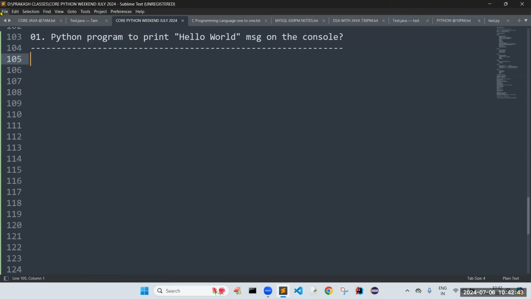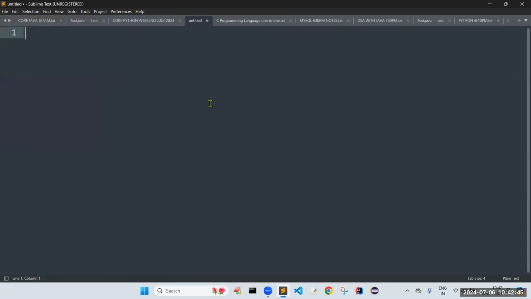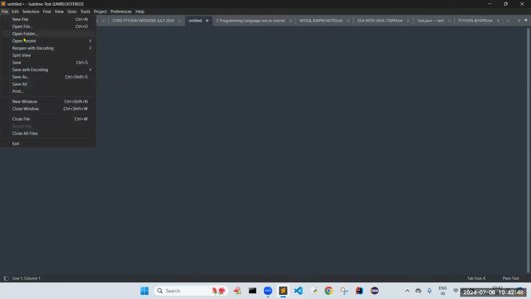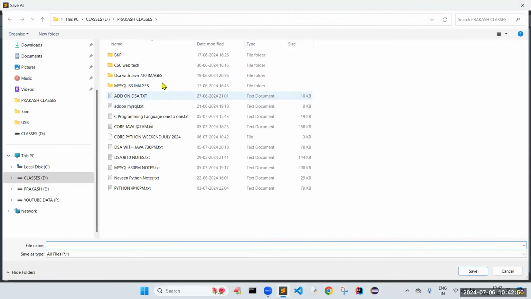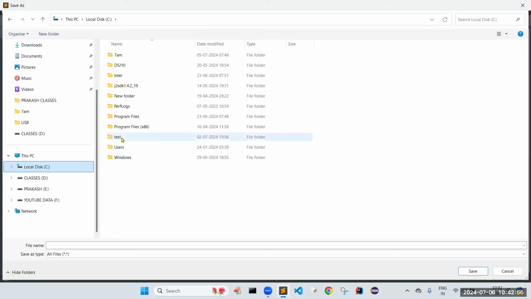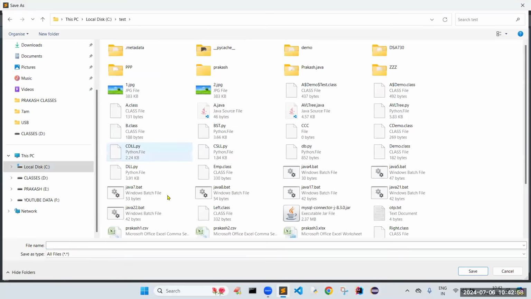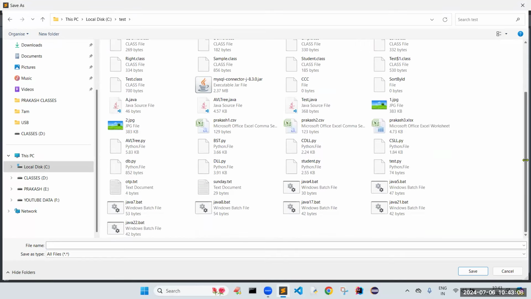Very simple, sir. First, we have to open a new file. Then we need to save the file. Go to save. You can choose any folder. For example, in my local disk C, I always save the files in a folder called test. In that, I save all my files, either Java or Python. You can see there are already some Python files, like avltree.py and bst.py. These are linked list, binary search tree, and AVL tree. Like that, we have different files.